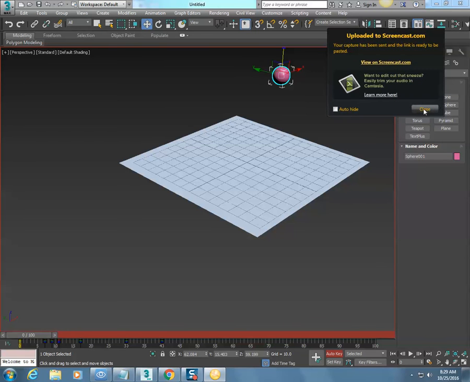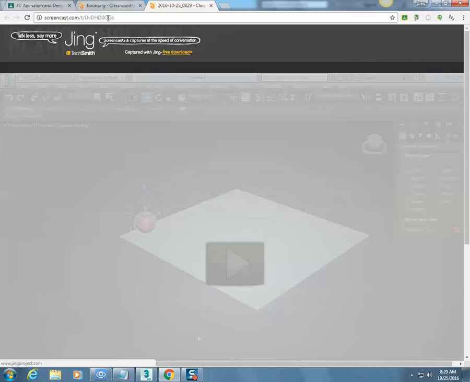Now don't close this window. If you close this window, then everything's going to be lost. What you want to do is you want to click this link, view on screencast. And now we have this link, and I can go ahead and play it.